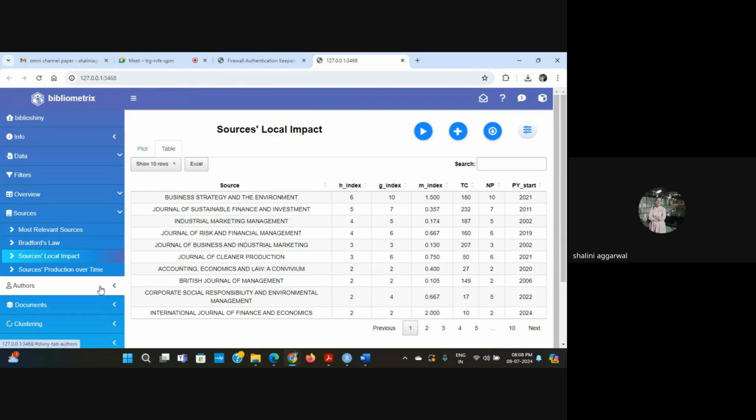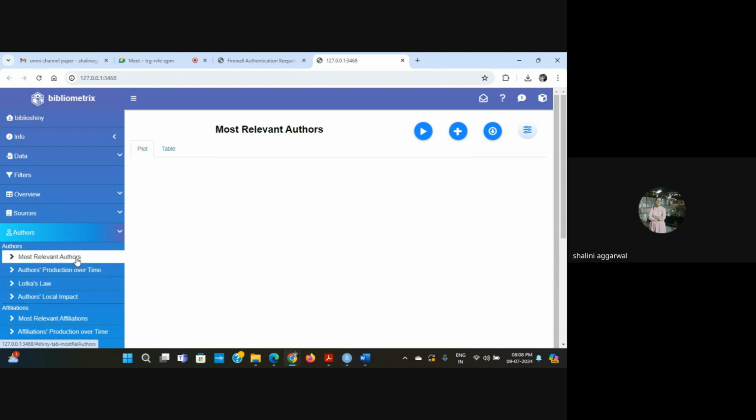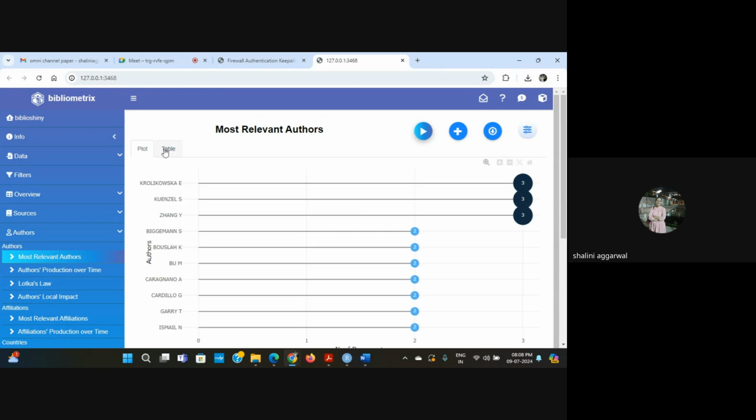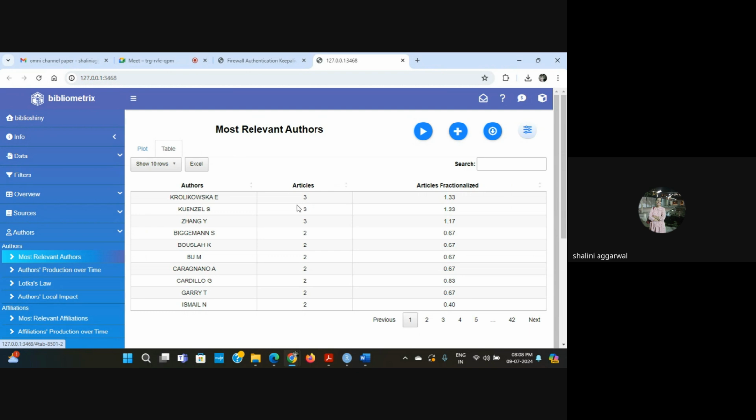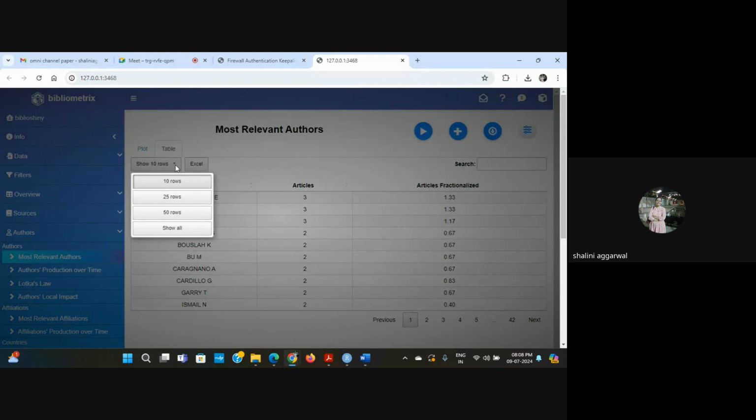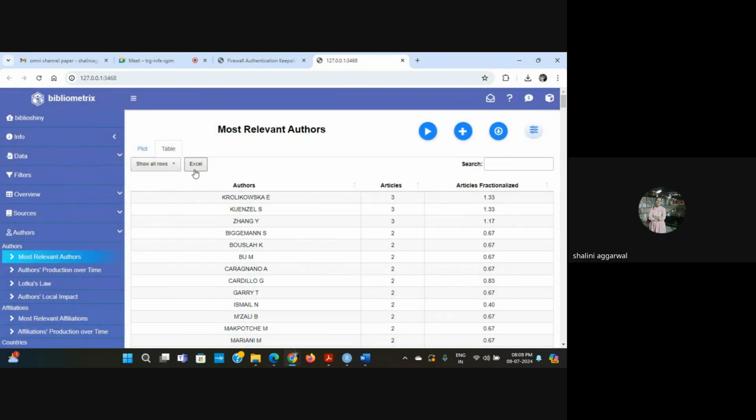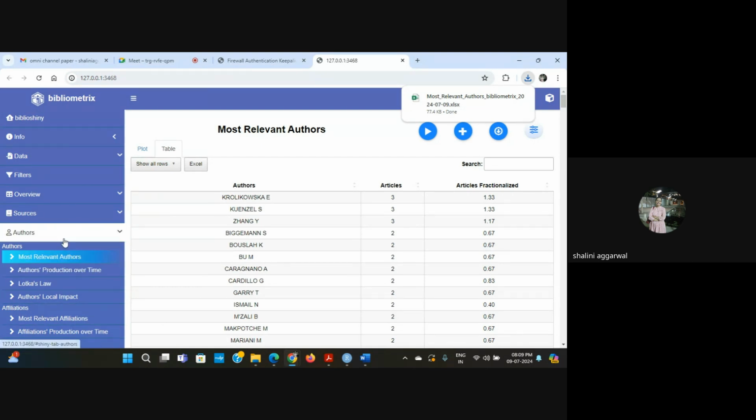Next, let's move on to the authors, the most relevant authors who have worked on this topic. Click on this and try to get it in a table. These are the authors who have written the most on this topic. This is showing 10 rows, but you can show all, and you can get this into an Excel file. You can download it and see the Excel file as well. The others are not important. Let me see what else there is in authors.